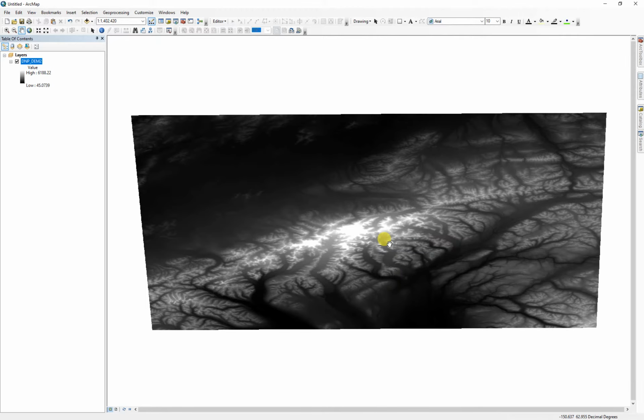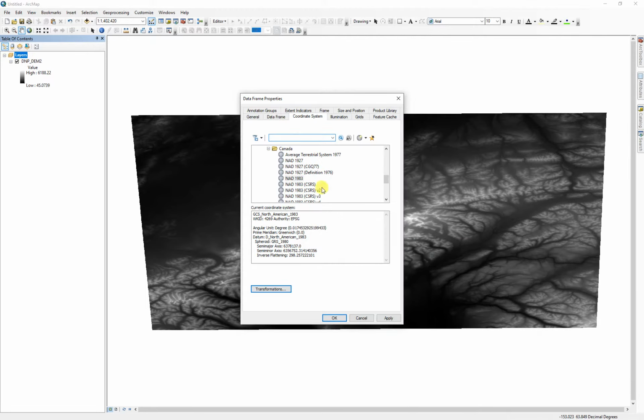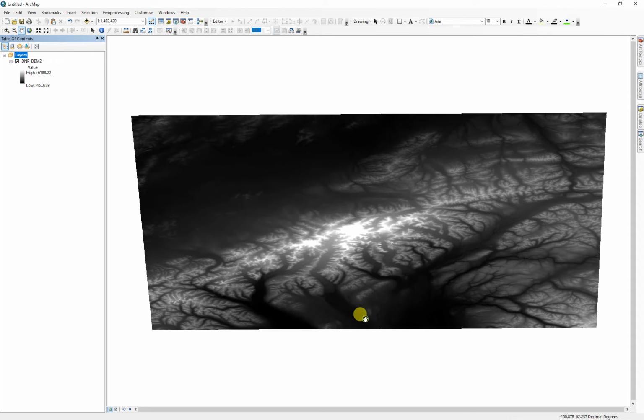There you go. So it's just in NAD83. So we can take a look at the layers. You see that it's just in NAD83. I've clipped it from a projected data frame in a perfect square, which is why it looks funky right now.